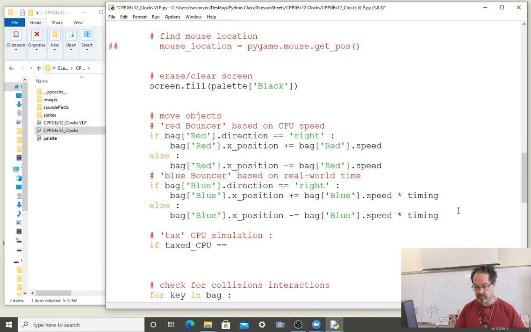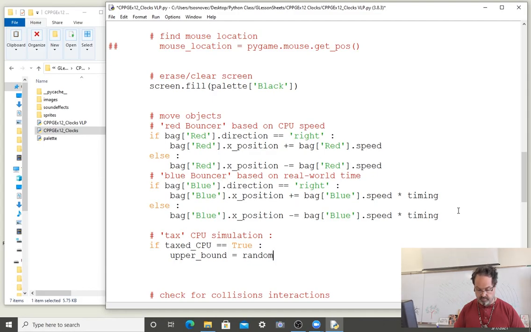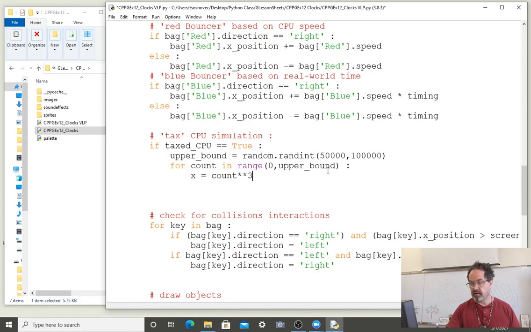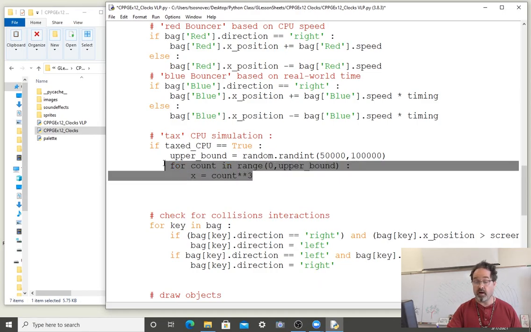If it's true, then we'll make a variable called upper bound equal to a random integer from 50,000 to 100,000. And then start a for loop from 0 to the upper bound that we just found randomly. And in that for loop, we will simply say that x is equal to count raised to the third power, the cube of count. In other words, we're doing some simple math a whole lot of times.